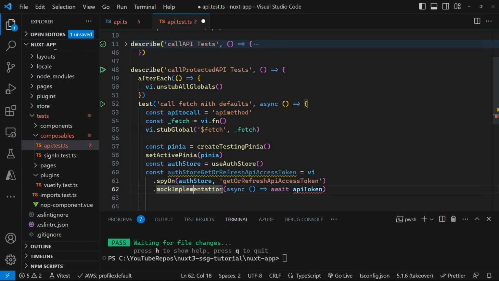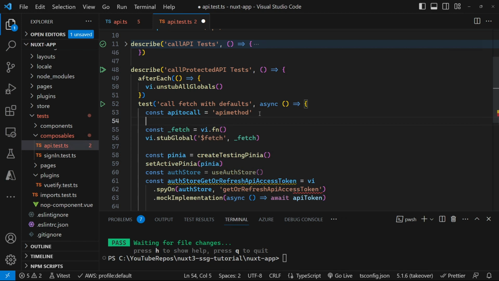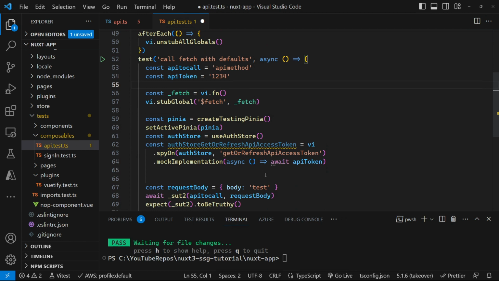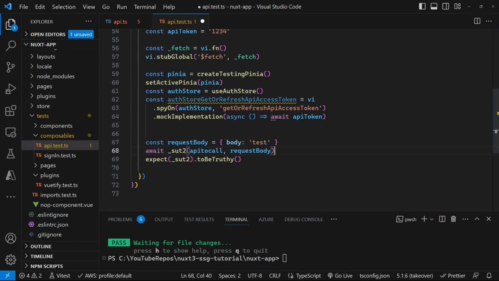And this is going to return us an API token. So in our mock implementation is what that gives you back. So we need that API token to be defined before this. So let's put that in the constants at the top. So we define that API token and it's just anything, any arbitrary value that we want that we can then assert against.